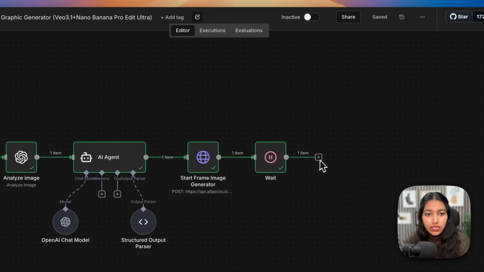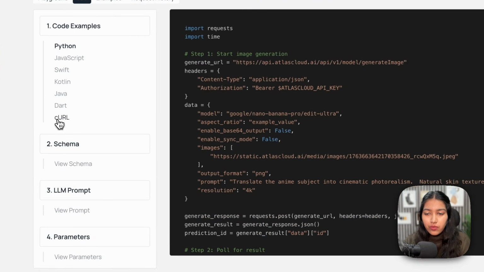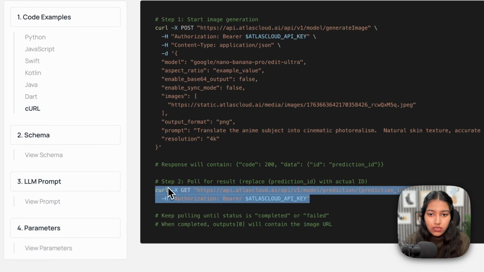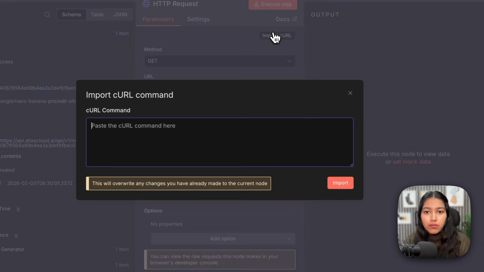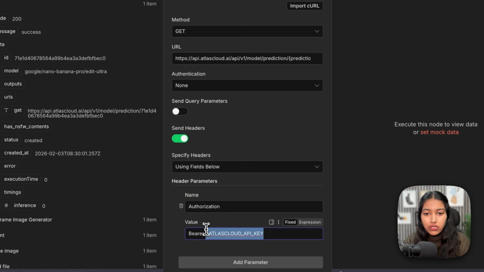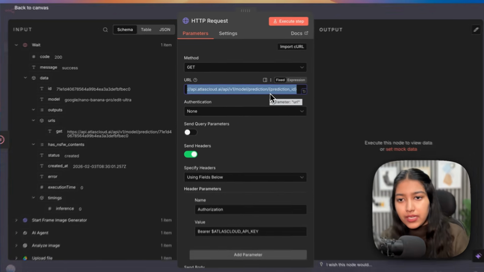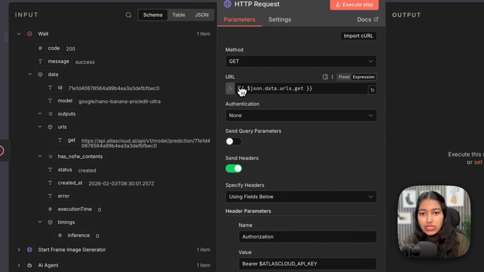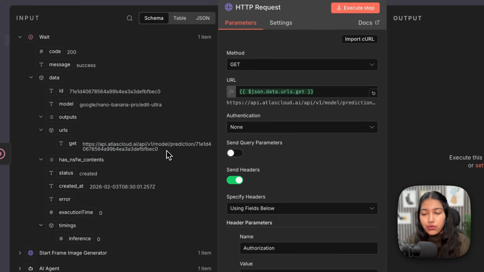Alright, 45 seconds done. Now let's check for the result. So again, under API, we're gonna choose curl again. And this time we're gonna copy this curl, the one under step 2. And let's add another HTTP request. Let's import the curl. Make sure you add your API key here. And I think instead of just mapping the prediction ID, what we can do is we can directly mention this URL. So if you basically send a request to this URL, it's going to get you the result. Okay, so I just dragged and dropped it here.